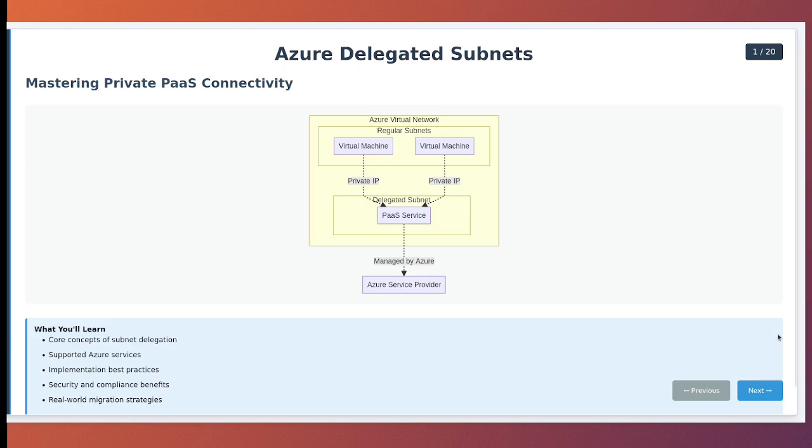The beauty of this approach is that it allows Azure platform as a service services, which traditionally live outside your virtual network, to have a presence inside your network while maintaining their managed nature. This gives you the best of both worlds: the convenience of managed services with the security and control of private networking. In this presentation, we'll explore how delegated subnets work, which services support them, and how to implement them effectively in your Azure architecture. We'll also cover common pitfalls and best practices I've learned from implementing these in production environments.